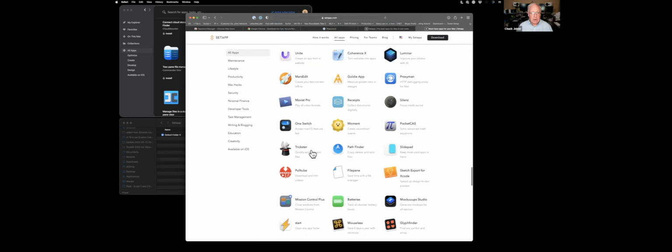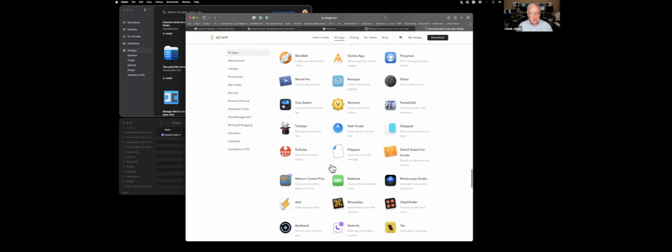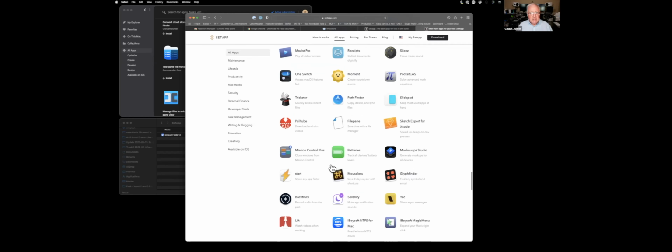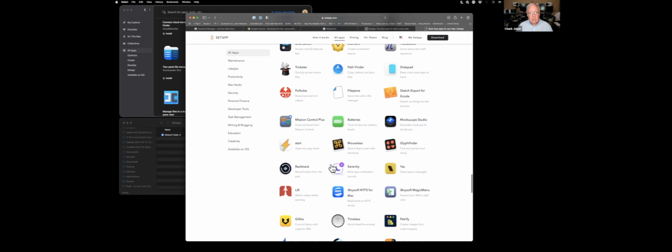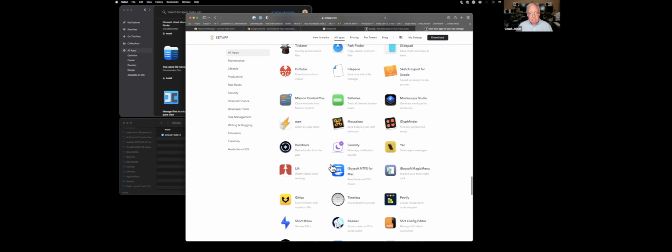Trickster is another way to access recently used files quickly. That is from, I believe, Manytrick software. I think I have that one right. Some of their other apps don't appear to be on here, although we've had them as a guest, but it's been a few years.